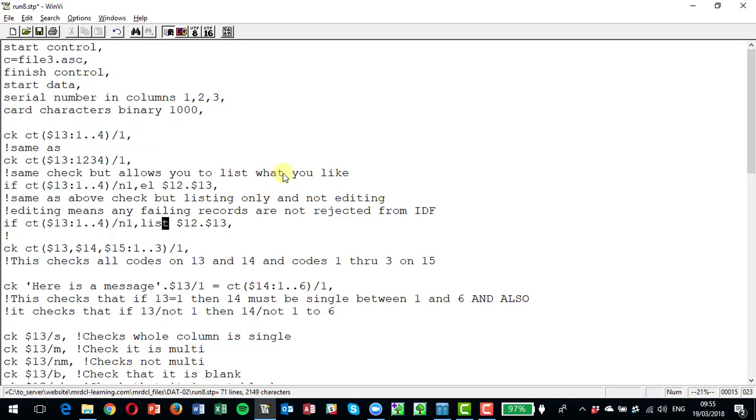They wouldn't get written to the IDF, and therefore your tables would be based on the records that didn't fail any of these checks or edit list checks. And that's one way actually of excluding records.